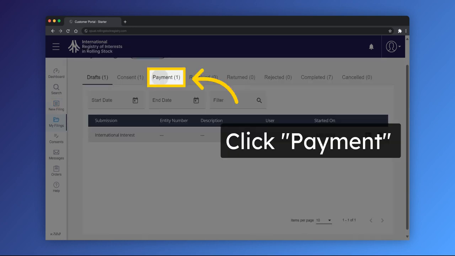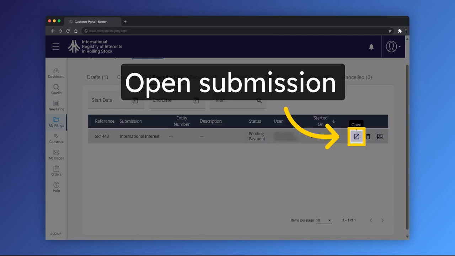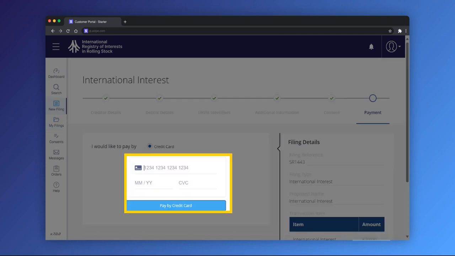The Payments tab will list the submissions that have received the necessary consents and that can be finalized by paying the registration fee. Open the submission to proceed to payment. Provide payment card details and click Pay by credit card.